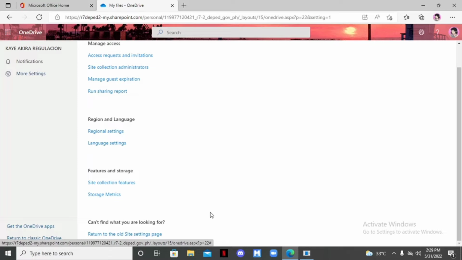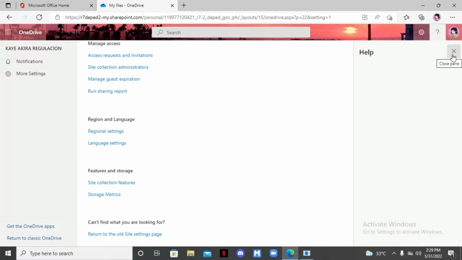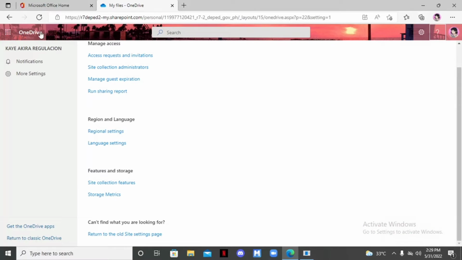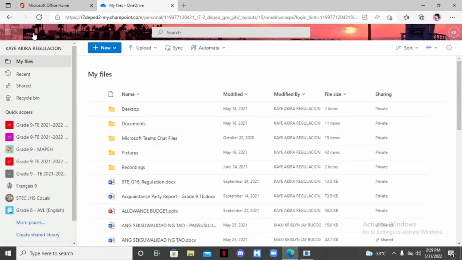My fellow trainees and learners, it is best that we ourselves know how to edit the settings, so we know how to fix some errors and change the things in OneDrive based on our preferences. Besides the settings button, we have here the help button to help us know more about OneDrive. Now let's go back to the OneDrive interface.